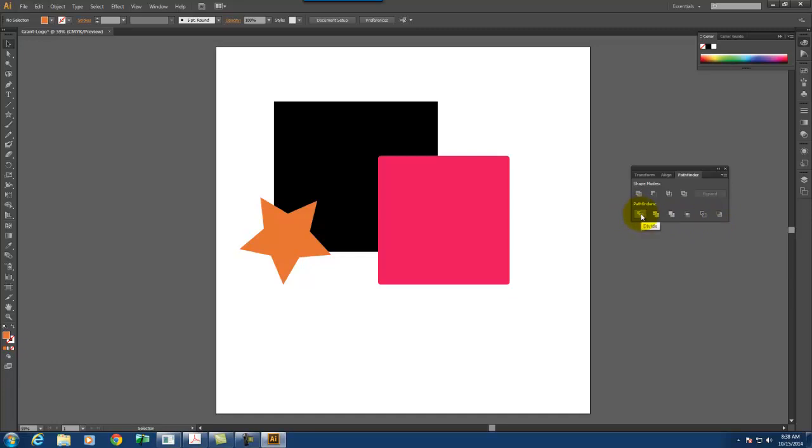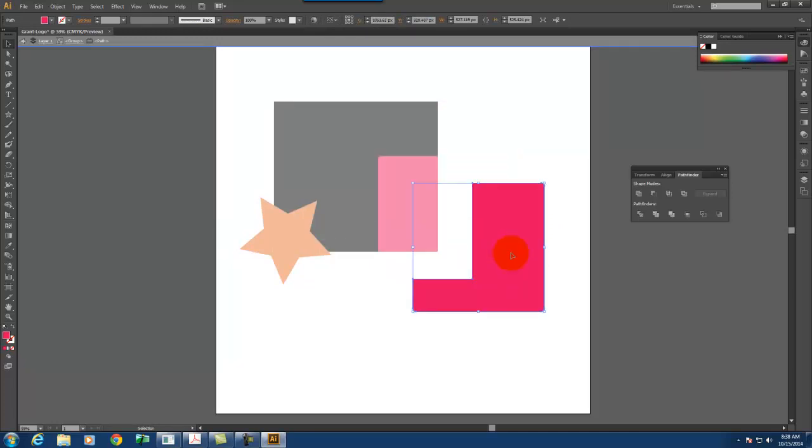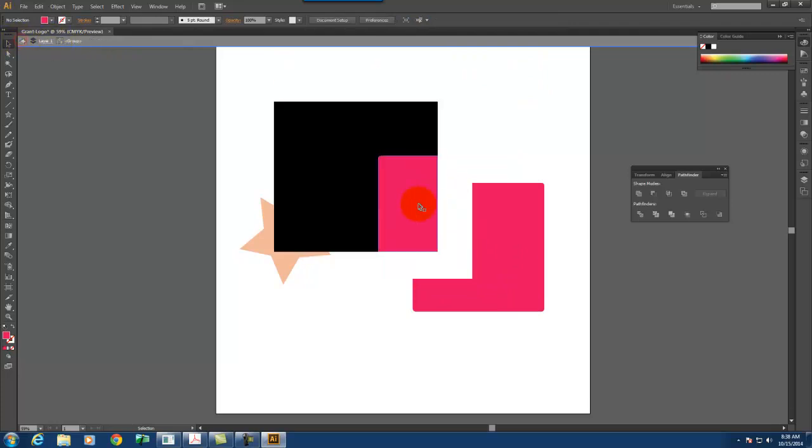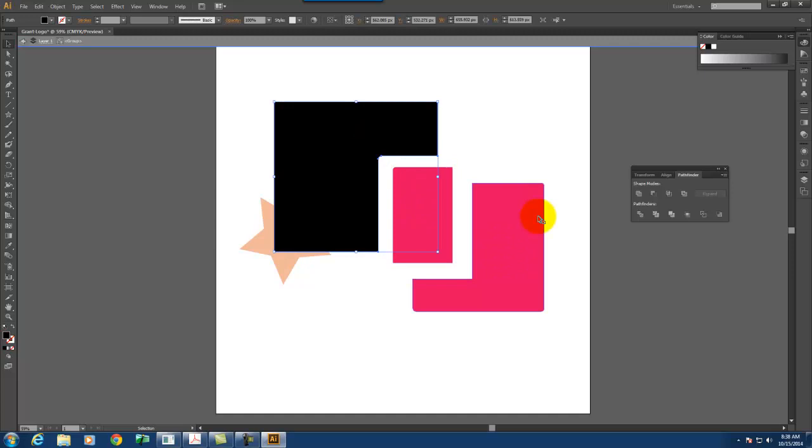The first one is divide. And so what divide's going to do, if I were to select these two objects, divide is going to create three separate objects out of them. And so it does group them together, so I have to get into my isolation mode. And I'll end up with one shape. Back up here. Two shapes and three shapes. So it's basically cut one object into three pieces. The first one under Pathfinder, divide.